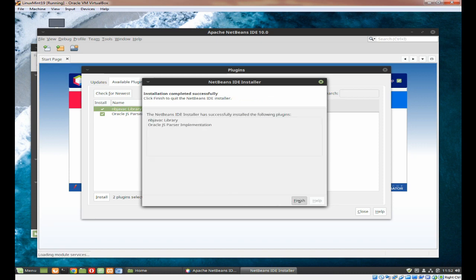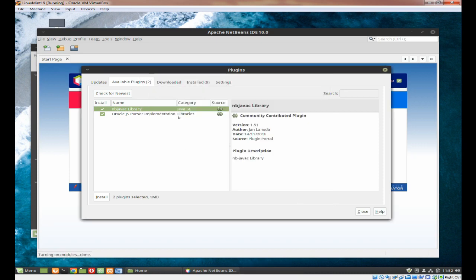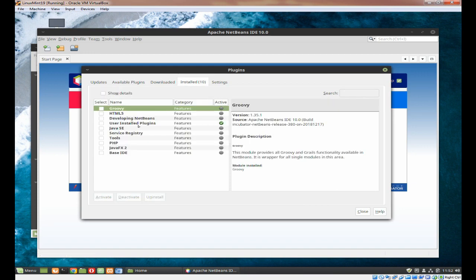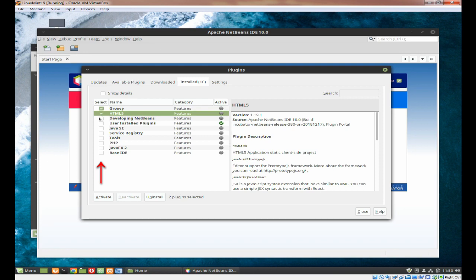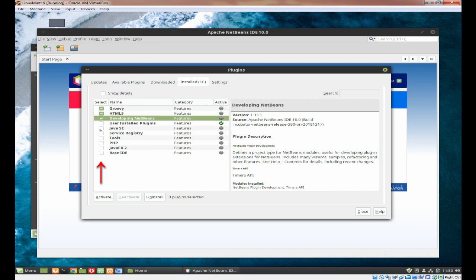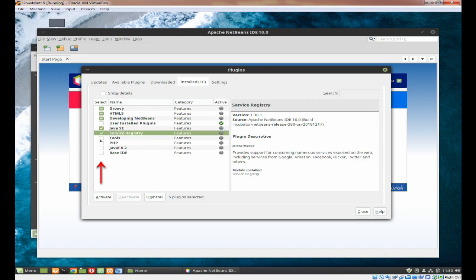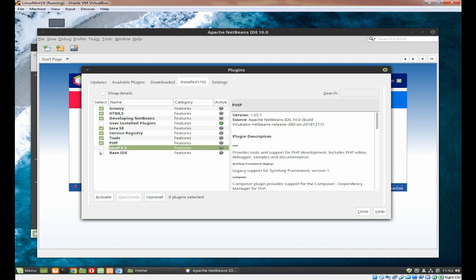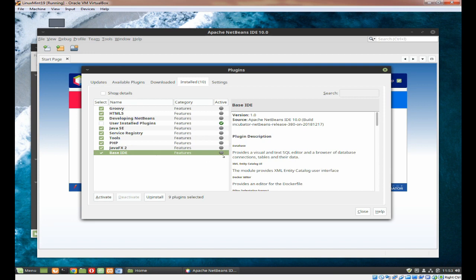Okay, so that's the plugins installed that we needed, and you can now see that there are 10 plugins. The next problem is if you have a look at active, virtually nothing is active. So you need to click on the box to select the inactive ones. Now, if you click on the base IDE, you'll know that it's selected. It will actually not install any extra features because they're already installed. But you can click on it, it does have an effect.